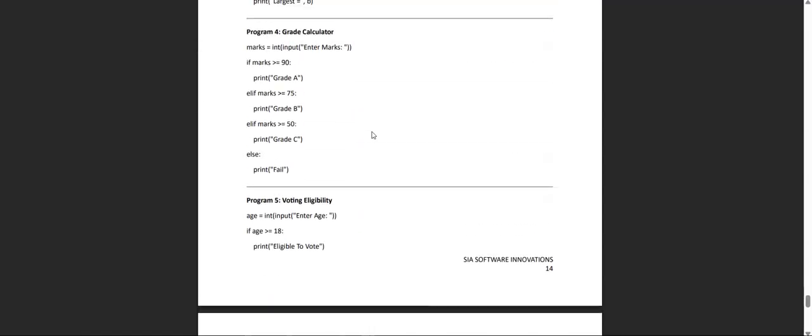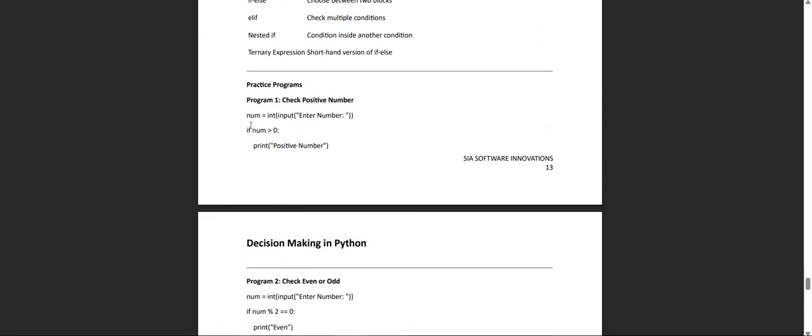So please go through these programs once and check: are you able to do these programs? If not, please go through the documentation. This documentation is available in the description box.